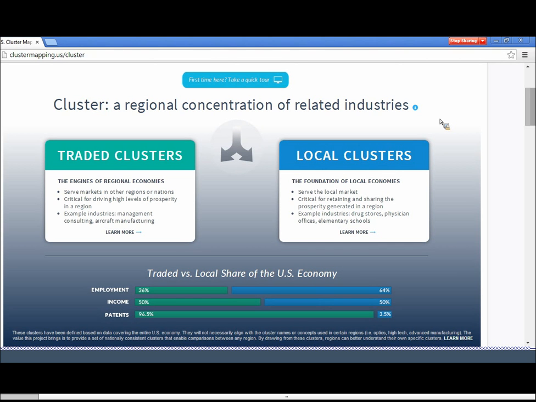While local clusters account for most of the employment and employment growth in regional economies, traded clusters register higher wages and much higher levels of innovation. Local clusters provide necessary services for the traded clusters in a region, and both are needed to support a healthy and prosperous regional economy.